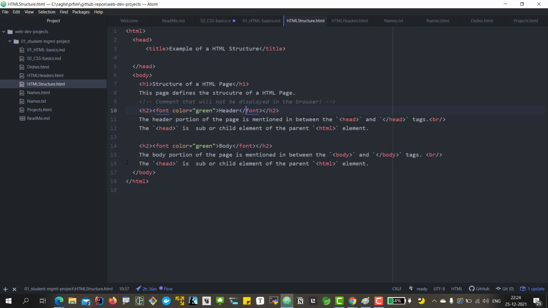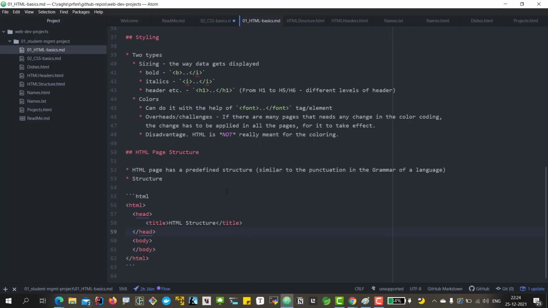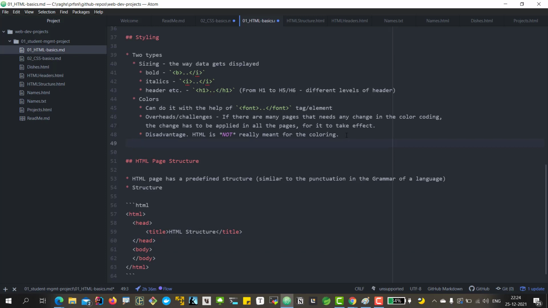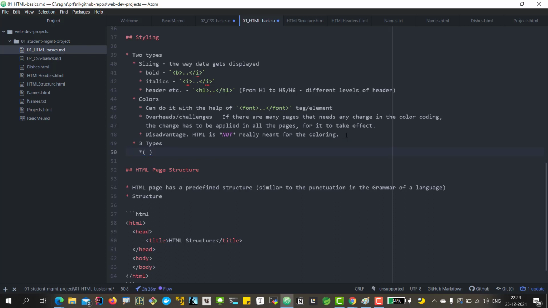Now I want to change it to blue. You know the reason. What should I do? I change it in both the places. Instead, the styling itself differs, three types of styling. Three types. One is direct style on the text. What we have done through the font tag with color attribute, right? That we have done.